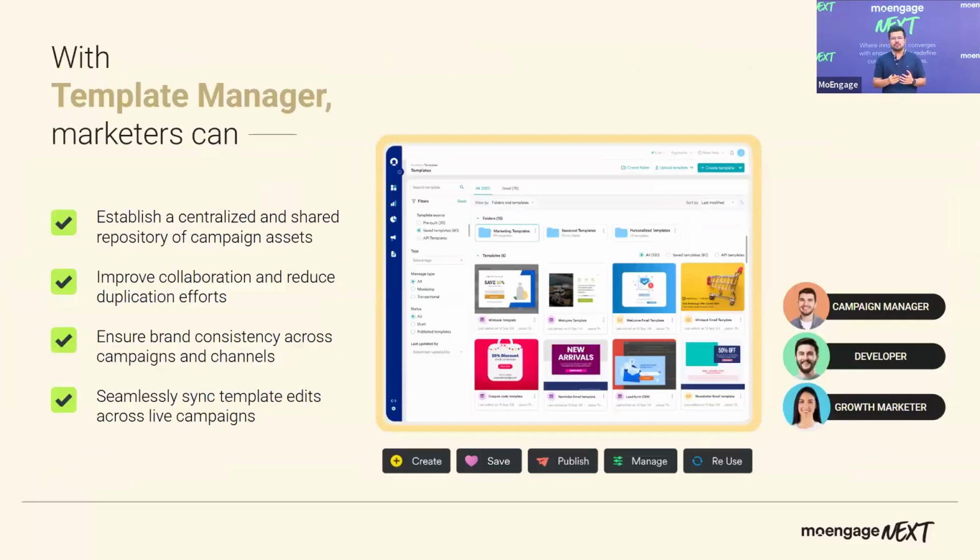So with Template Manager, we believe that efficiency and collaboration is going to improve between the campaign managers and the content developers. It is also going to give a single point of view of all your templates or messaging assets. It will also ensure that when you have all the things in one place, you can do an easy audit in terms of how many of these templates are actually matching the brand consistency, thereby helping you to achieve that.